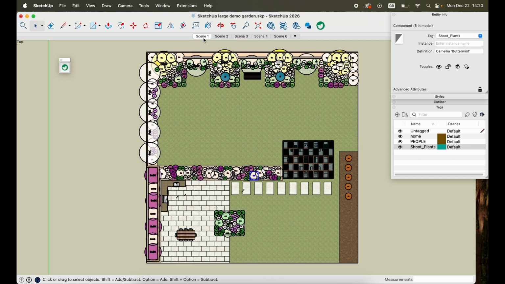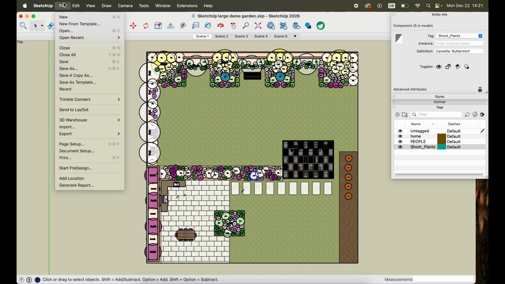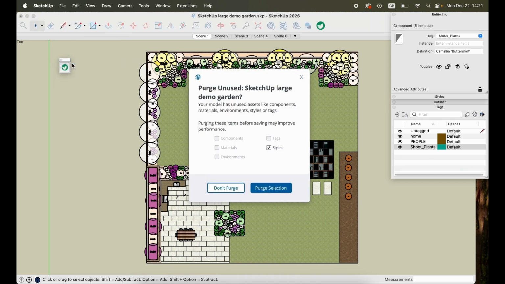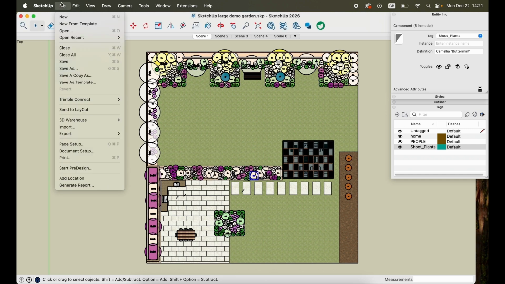And then I'm going to right click on the scene, click update. So that just saves any changes that I've made to the sort of styling or any of the other selections that I may have made. And then I'll head up to File, Save, and then I'm going to go back to File and Send to Layout. So we're going to send this plan over to Layout now.